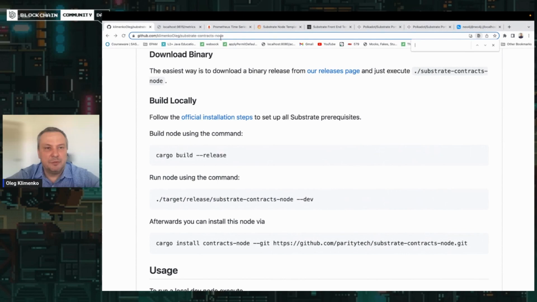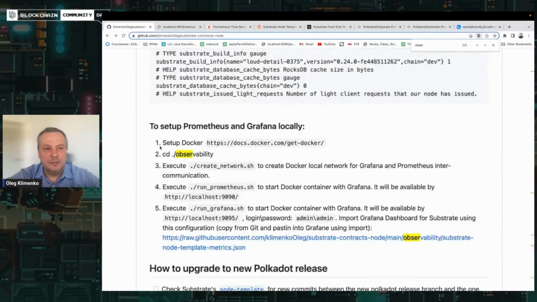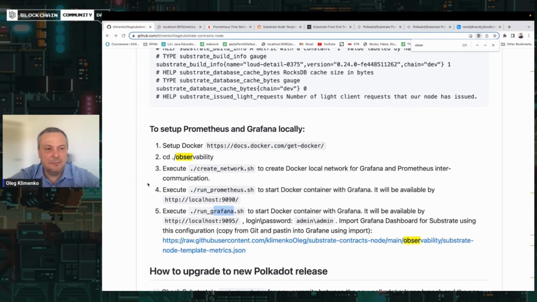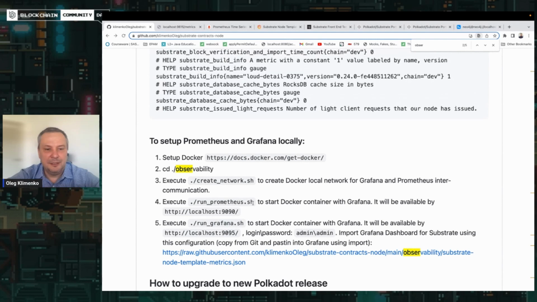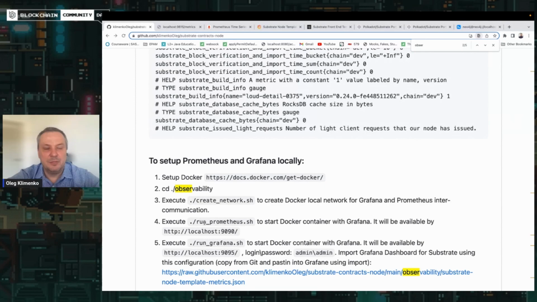In my repository for the contract node, I created instructions on how to get observability up and running using Prometheus and Grafana. It's contained in the same repository. Just one thing: I use macOS, so my setup for observability is for macOS or Linux-based systems, but it could be easily migrated to Windows if needed, if you know some basic commands of Docker.